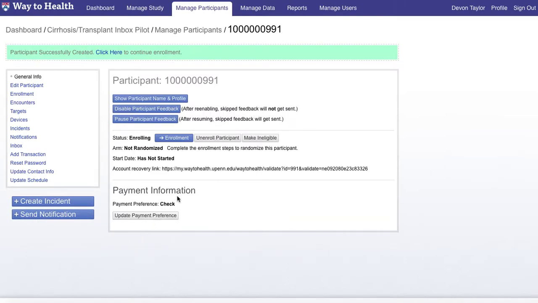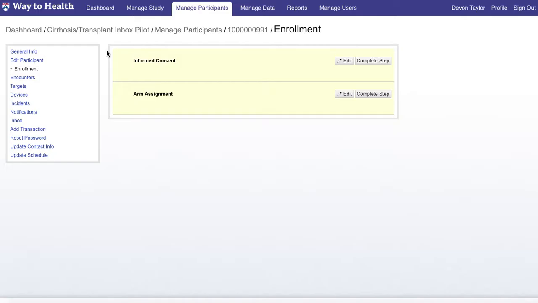And then we just need to go to enrollment. So you can do that a couple of ways. You can either click this blue enrollment button here, you can click up here, or you can click on the left sidebar navigation. So there's two steps in the enrollment process that need to be completed.